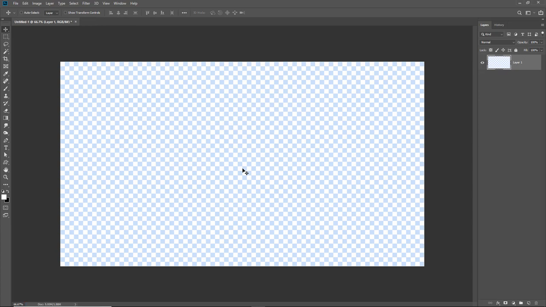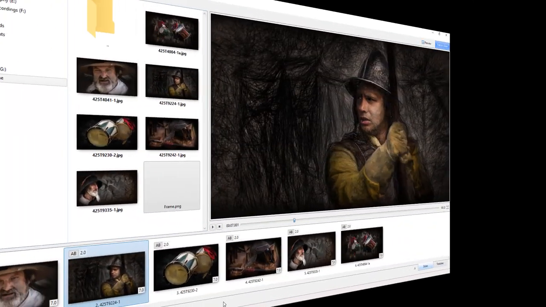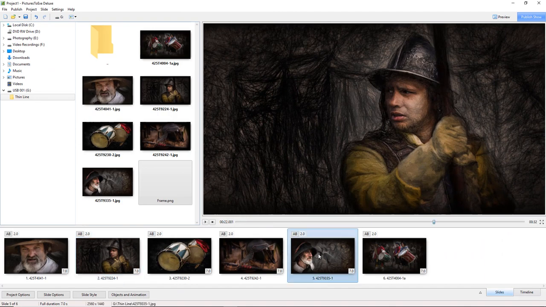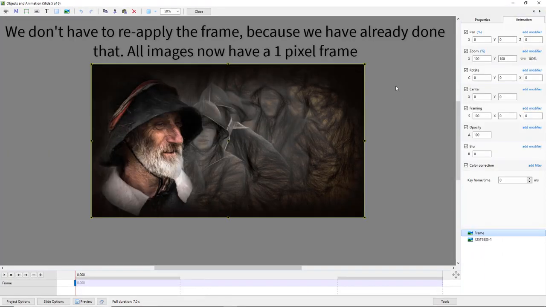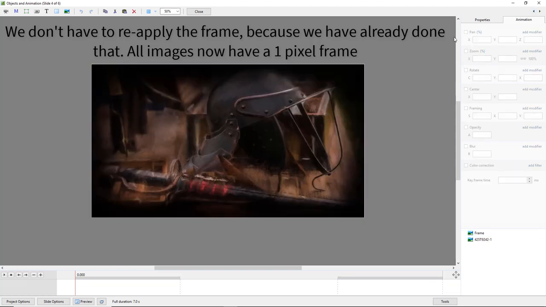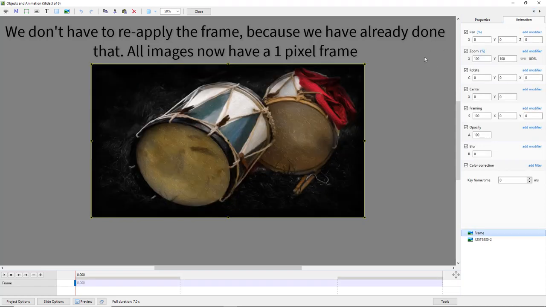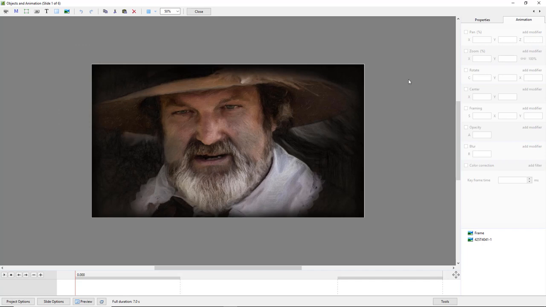And once again now, we can go back into Pictures to XE. Now let me pick up one of these other images, go to Objects and Animation. There we've got a fine, delicate 1 pixel line, and we've got exactly the same line on every single image in our sequence. And I emphasize the fact that here I've got 6, but we could have a lot more than 6.